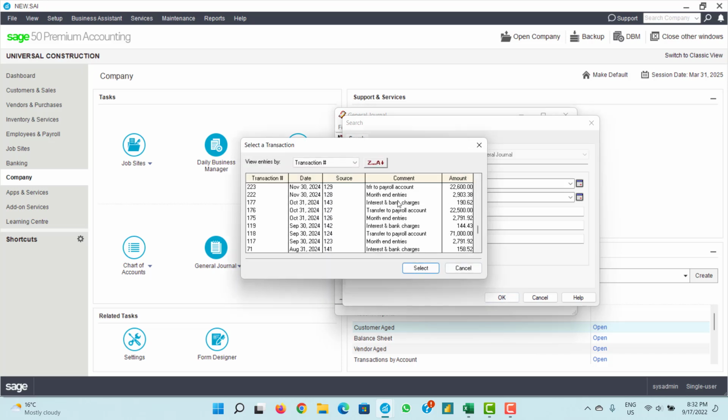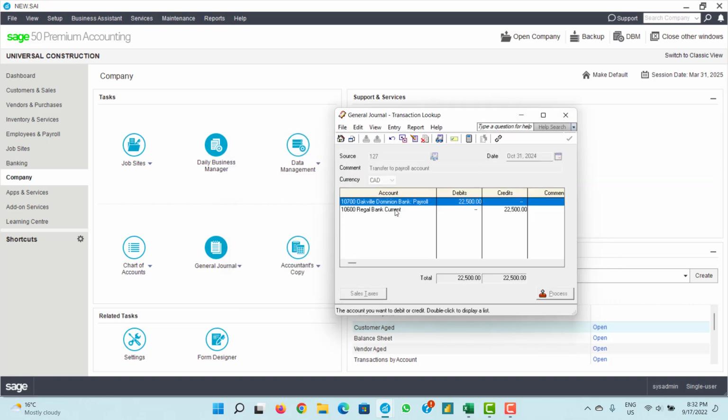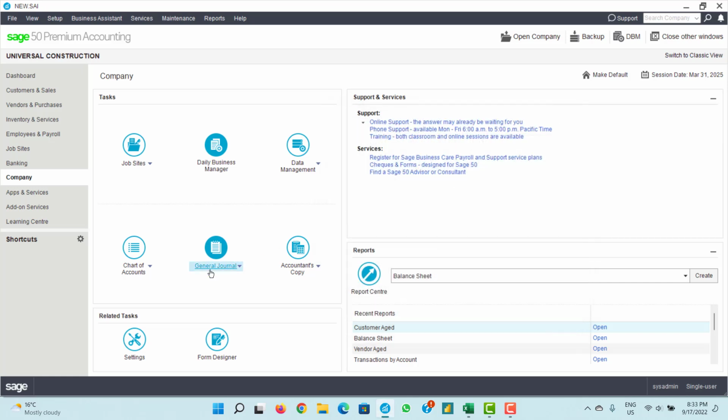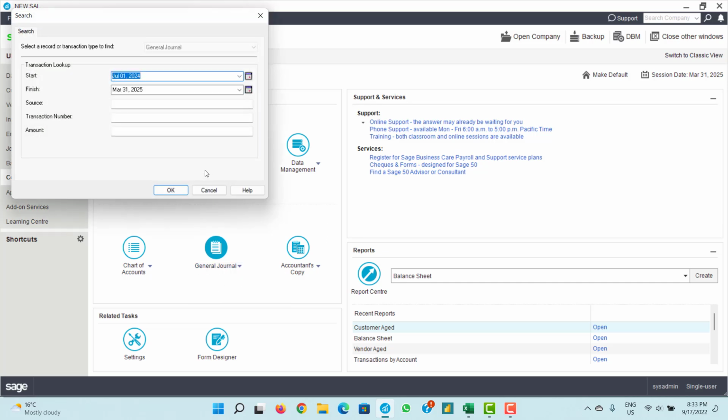So I probably don't have that entry, but I can show you another entry. This is a demo software, so I cannot show everything. So okay, close it, and find journal entry number.